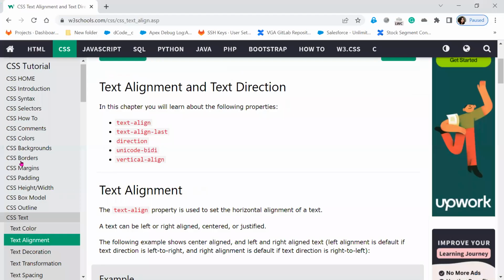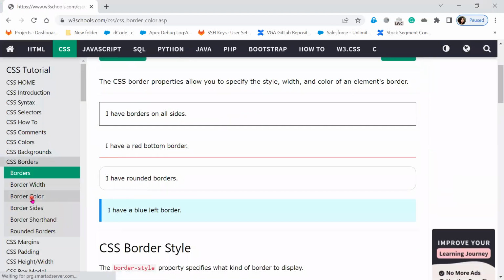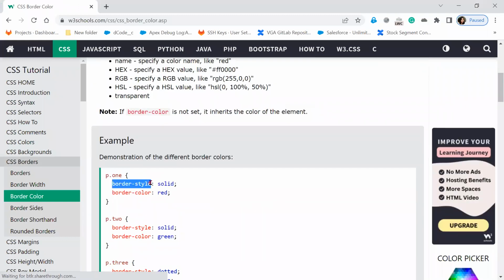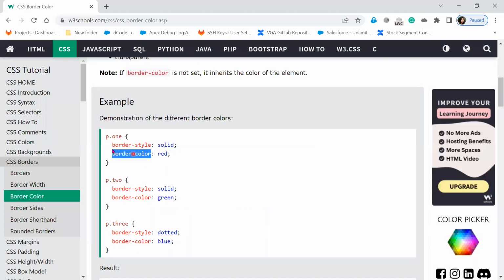Now like this, there is a border, right? If you want a border color, you have to use border-style or border-color, which is an HTML property. This you cannot change. This property name you cannot change. On this side, you can put red, white, green, whatever color you want. But the property names should not be changed from how they have been given.